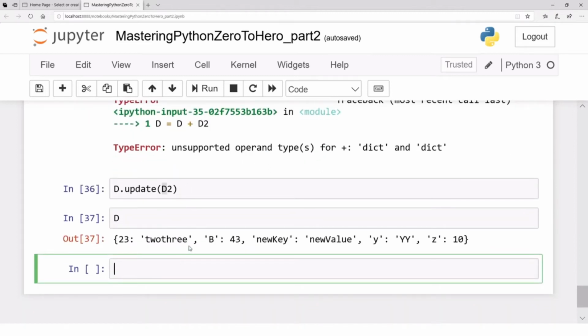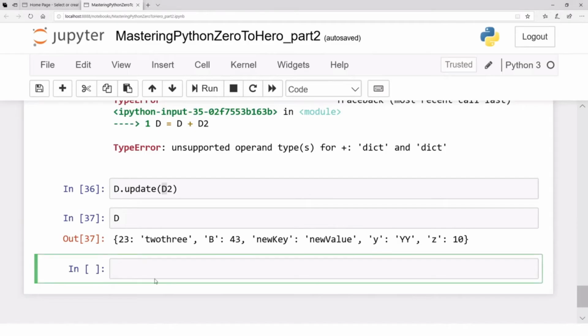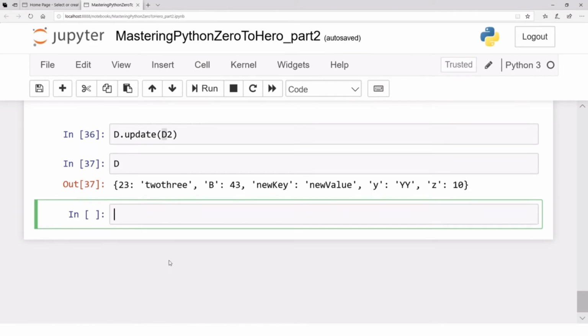Great. So next we focus on the copy function. The copy function is available for list, the copy function is available for set, the copy function is available for dictionary. So let's see the need for this copy function. Here I want you to be very careful because that's really important.